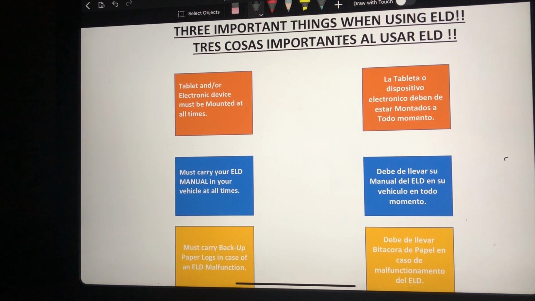Second, you must carry your ELD manual in your vehicle at all times. Make sure you get with your safety director, your DER, and ask for your ELD manual. You need to have it in case you get a DOT inspection on the road. Now remember guys, these DOT officers deal with a lot of electronic devices, so they might not know how to use yours or not know how to transfer your logs either to their email or to their database. So it's very important you carry your ELD manual. That way they can go through it and verify how to send your logs to them.